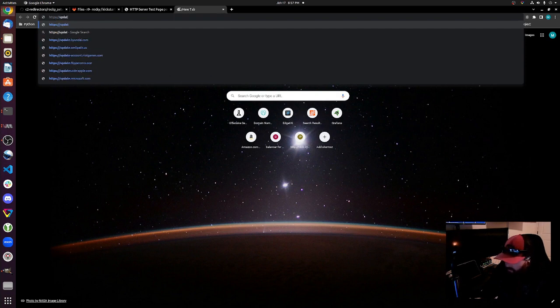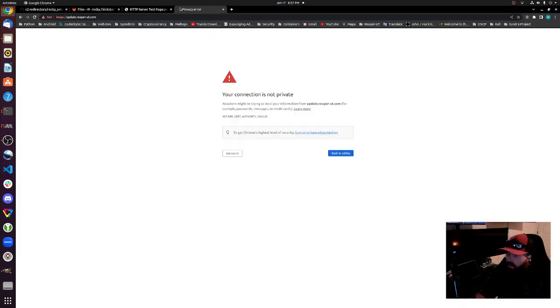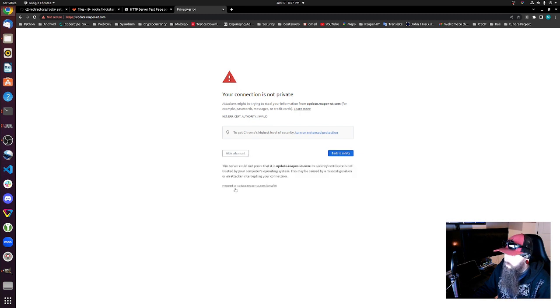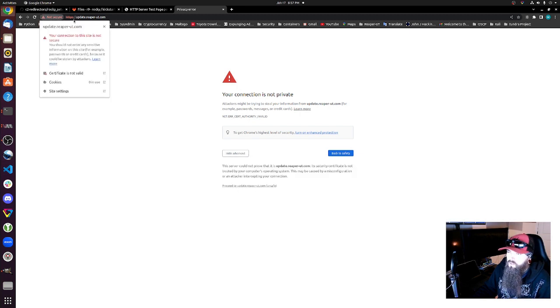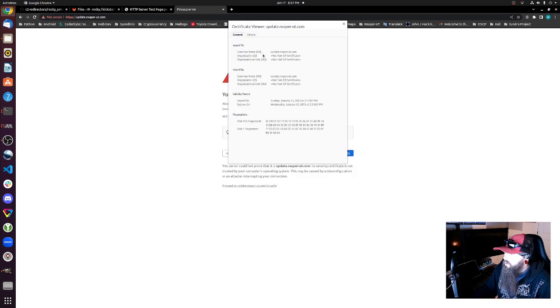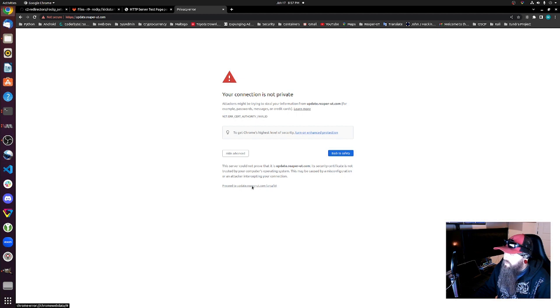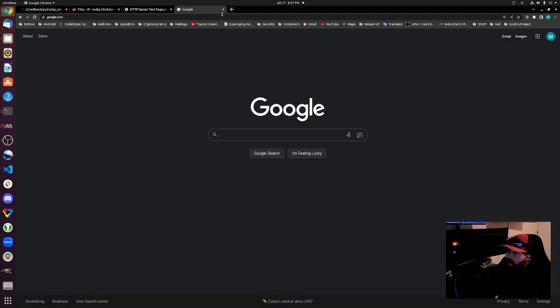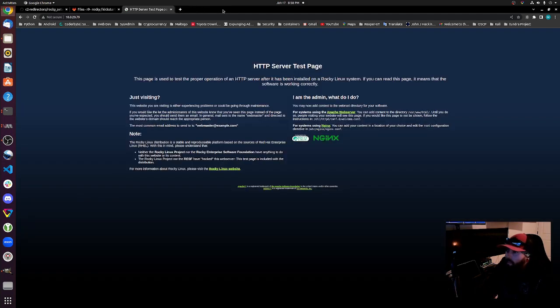Now if we go to https update.reaper-at.com, it's going to say, oh, you've got a self-signed cert. And if we actually look at it, we can go here and you can see junk, right? That's why we use Let's Encrypt. But anyways, let's go forward, and what happens? Oh, google.com. Redirect's working exactly as it's supposed to. Obviously, if you're doing a phishing campaign or something, maybe you want to redirect it to your company's website or something that's not going to be so obvious.